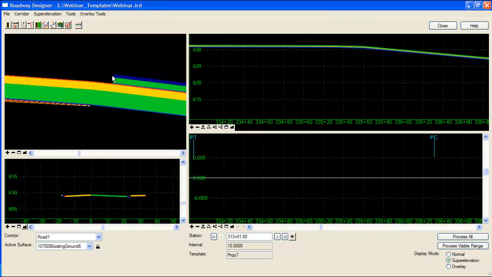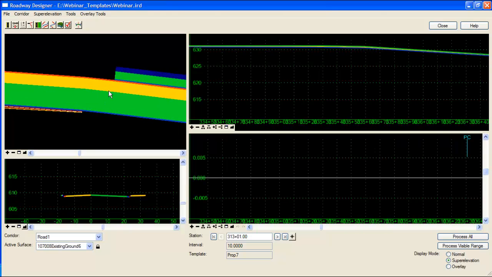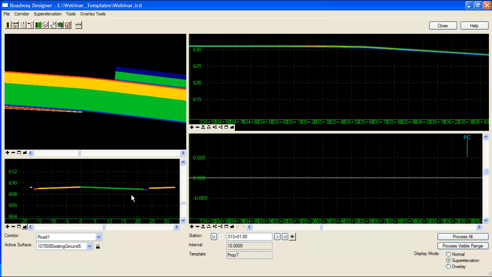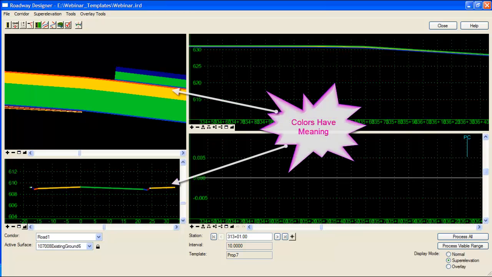And what we get here is a lot of color variation, and this is very specific to give us an indicator of what's going on with the various slopes. And we can see that down here in the cross-section view. You can see the various colors. Alright, some things to pay attention to.